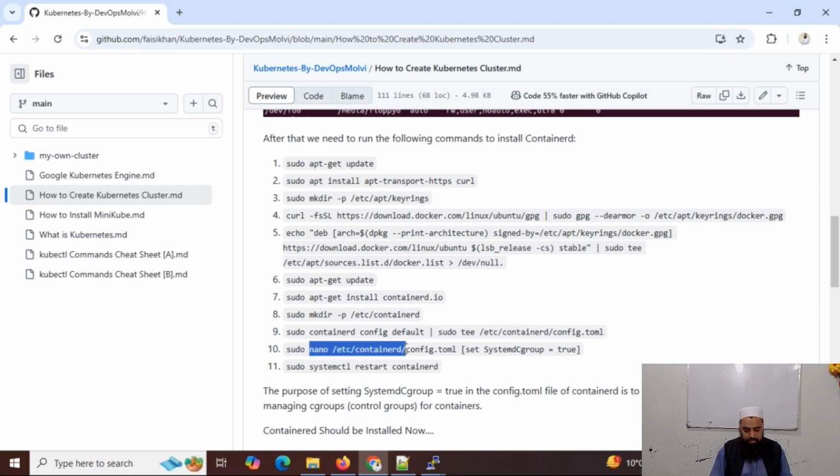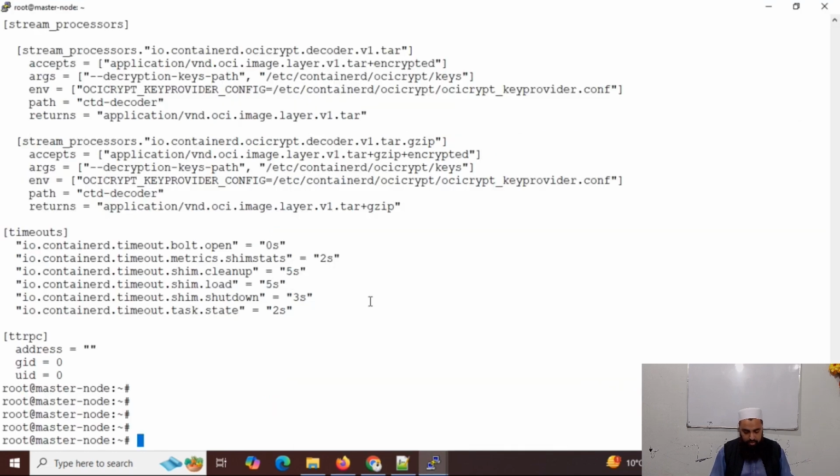And now I will run this command and I will edit config.toml, and I will set the value of SystemdCgroup equal to true, which is false by default. And the purpose of setting this value equal to true in the config.toml file is to enable the use of systemd for managing control groups for containers. That is the purpose of doing so. And I will edit this file and run it.